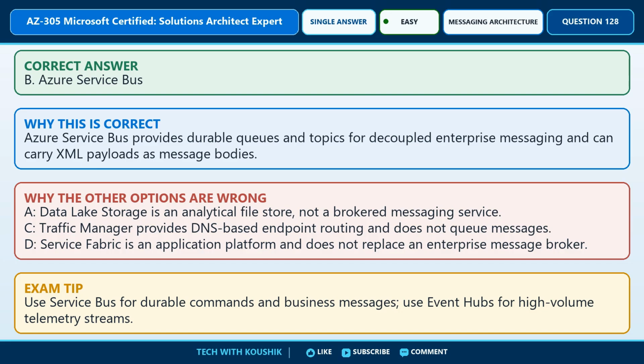Remember this distinction for the exam. Use Service Bus for durable commands and business messages. Use Event Hubs for high-volume telemetry streams.